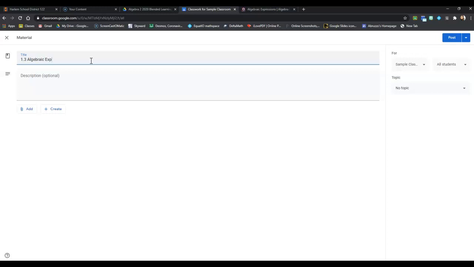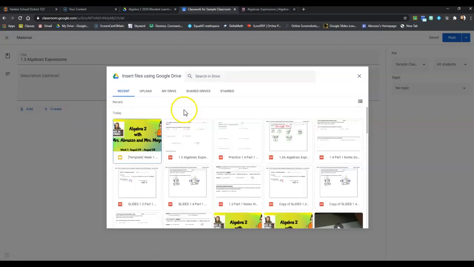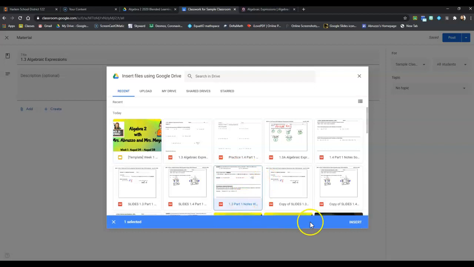1.3 algebraic expressions. I'll fill in the description later, but as far as adding my documents, this is something that you can't change later. So you want to add the documents and attachments in the right order. So the first thing I'm going to attach is the notes page that they're going to need. So right here, I have the 1.3 notes as a PDF.